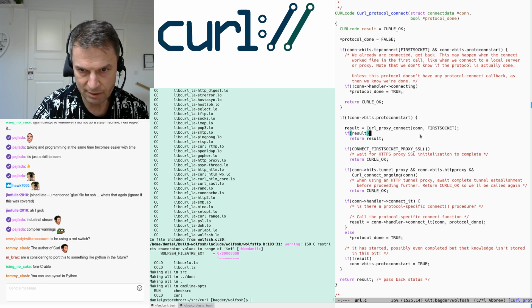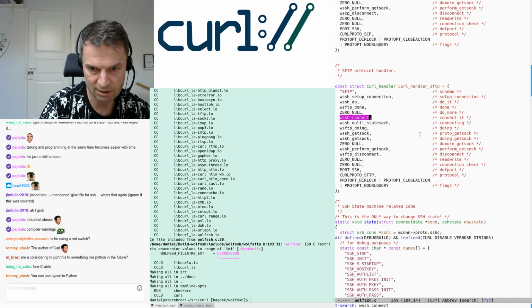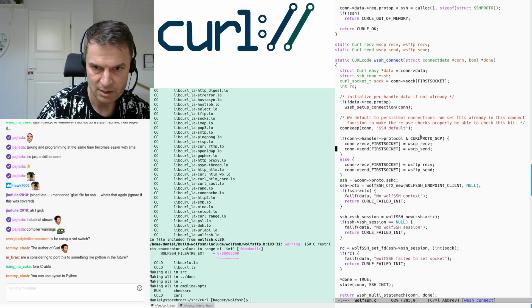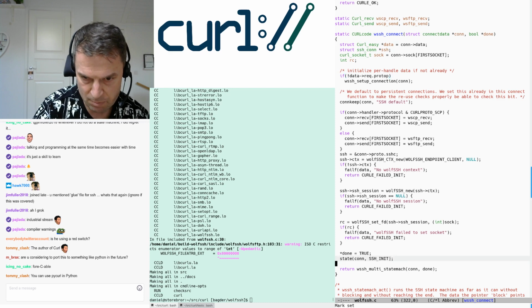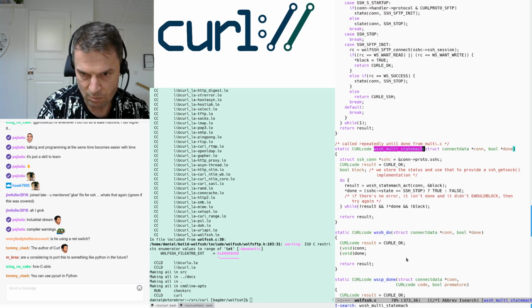Protocol done. Yeah, I'm thinking, why I'm going back and forth here is because this connect callback, I'm thinking this might not work to be called over and over because it sets back the state machine to init every time it gets called. So, or maybe it will.